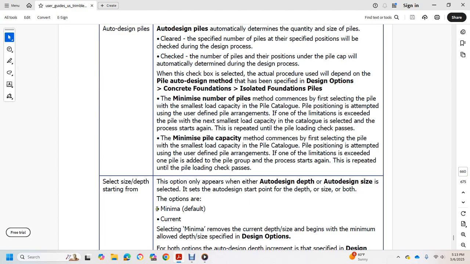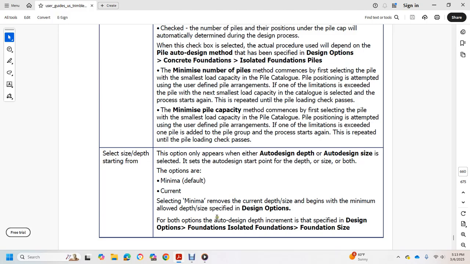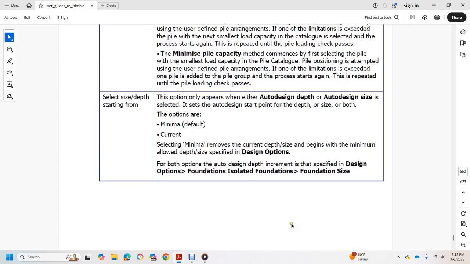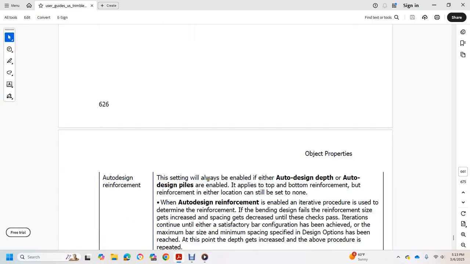Or, select the size and depth to start from, and the option appears for the auto design depth of the auto side. Select the auto design start point with the depth and side, or both. The option minimum is the default, with the current minimums removed, and begins with the minimum allowable depth and side in the design option. With both options, auto design depth increments the side. With the design option foundation, isolated foundation size, auto design, the reinforcement setting will be enabled.